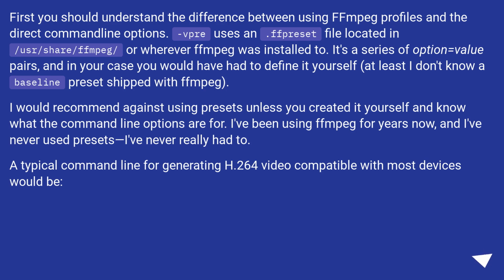First, you should understand the difference between using ffmpeg profiles and the direct command line options. A preset uses a .preset file located in /usr/share/ffmpeg/ or wherever ffmpeg was installed to. It's a series of option=value pairs, and in your case you would have had to define it yourself. At least I don't know of a baseline preset shipped with ffmpeg. I would recommend against using presets unless you created it yourself and know what the command line options are for.